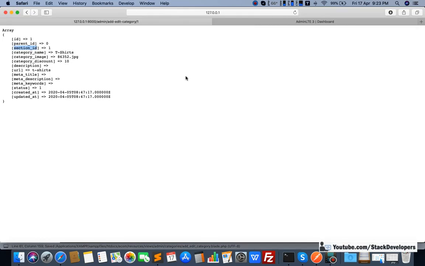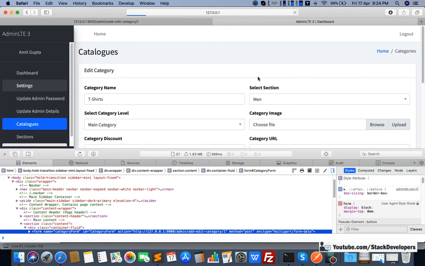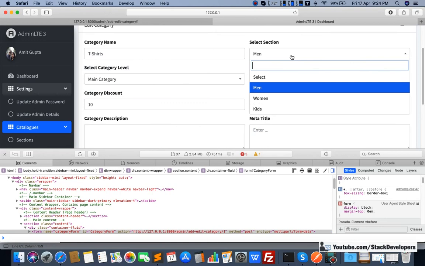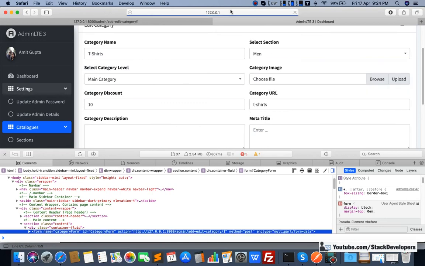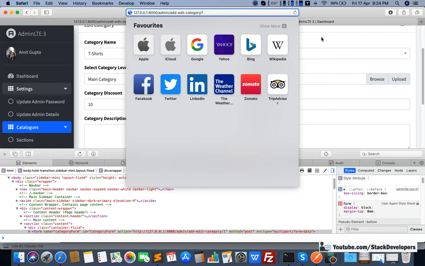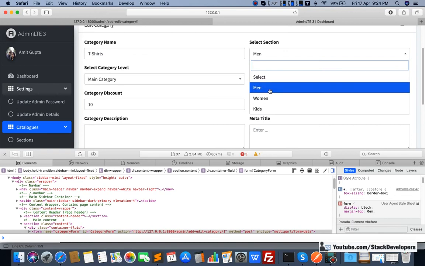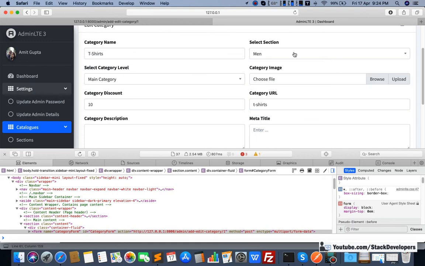Now it's done. Now I'm going to check here, and see here section is coming here. See, man is automatically selected because from this category details we have got this section ID that is one itself. And we are comparing this section ID with the IDs of all the sections that are coming here, and when the ID of man section is already one, and both match, then it is going to select this one. Okay, it's a very simple condition we have added here for section.